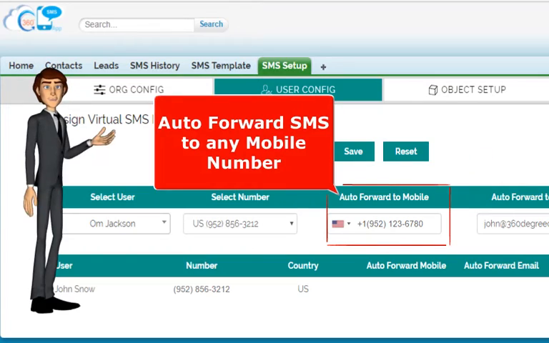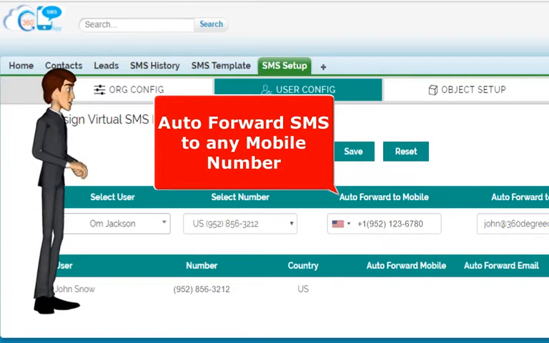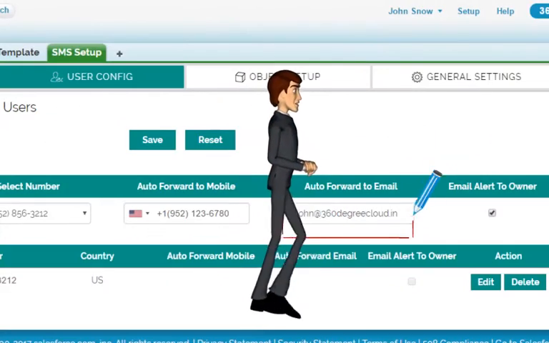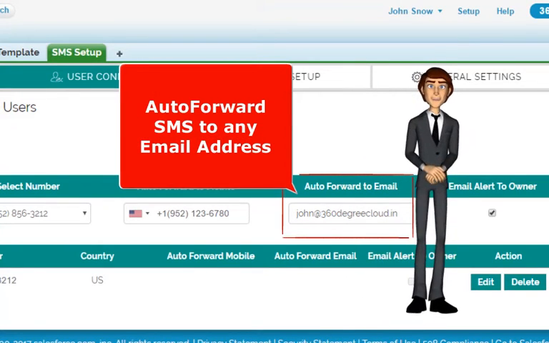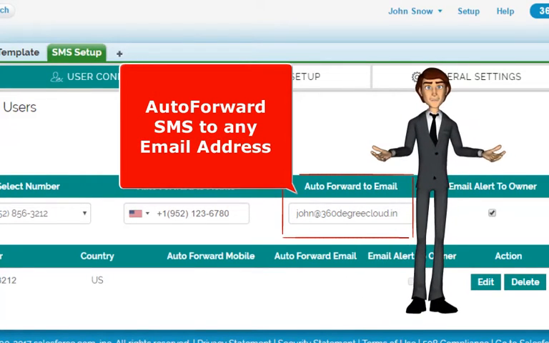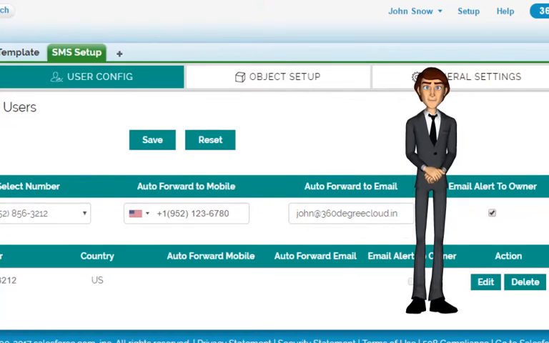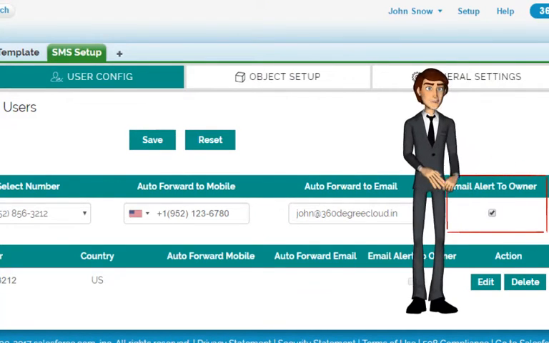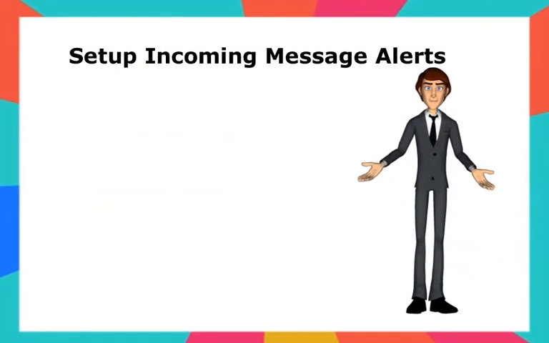You can auto-forward your incoming messages to your personal or office number. You can also auto-forward the incoming message to any email address. And the person who is the owner of the record will get an email alert if this checkbox is checked. Now, I will show you how to set up incoming message alerts.